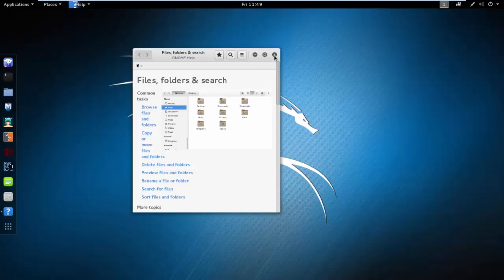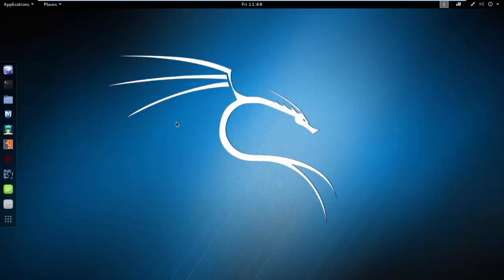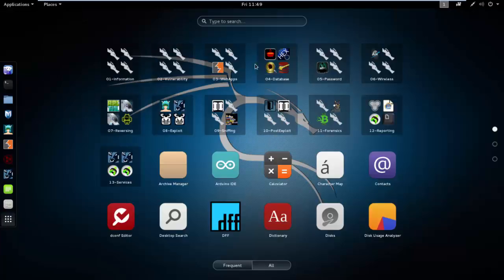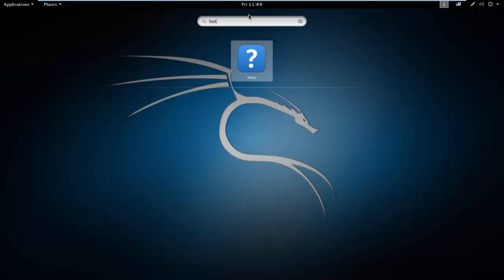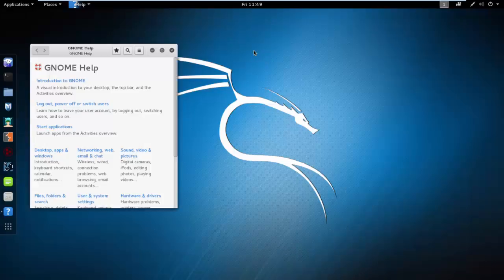So if I want to get back into this help menu, which begs the question, is it going to go away? All I need to do is go back down here to my applications, and if I go up here and search for help, check this out. And there it already is. There's my help menu again. So I'm not going to totally destroy this. If I want to get there, I can.